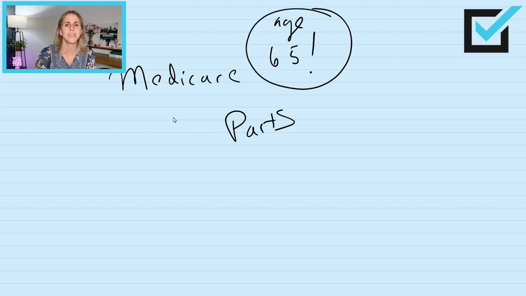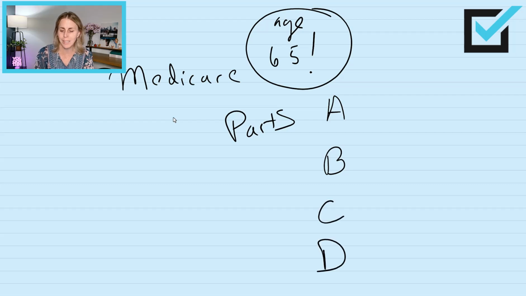Now, that's not to say that there isn't other situations in which a person can qualify for Medicare, because there is. I'm just not going to go over all of the fine details. This is not covering everything that you would ever need to know about Medicare. This is just covering some of the nuts and bolts that you can expect to need to know for your insurance exam. So parts of Medicare, parts A, B, C, and D.